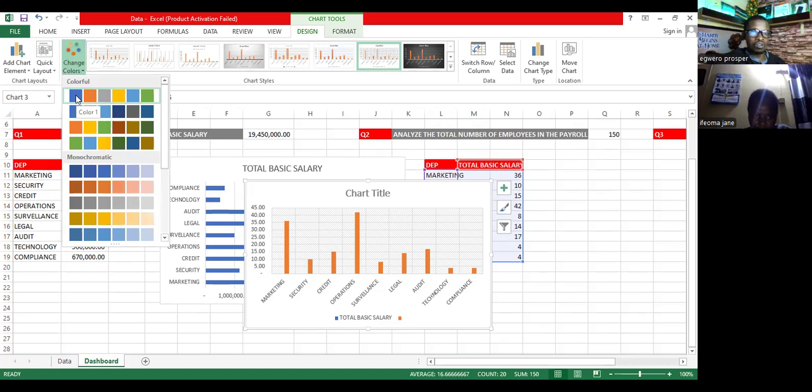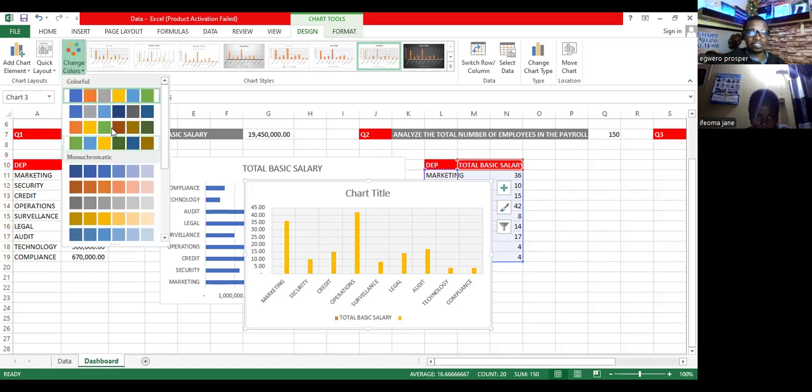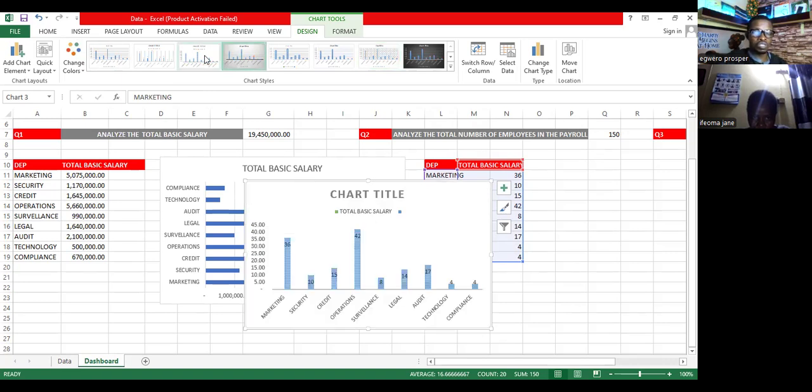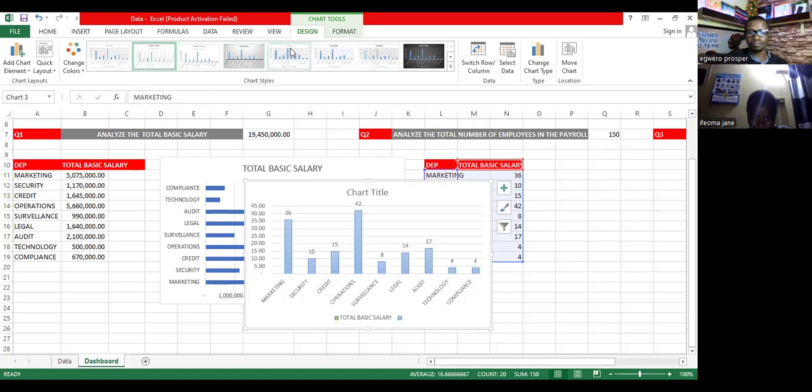Choose another color. Did you select the one you want? Good. Just choose the one that will go with the others. Then you can position it where you want it. Make sure it forms a good design. I think this one is okay. Just position it because it's on top of the other reports.